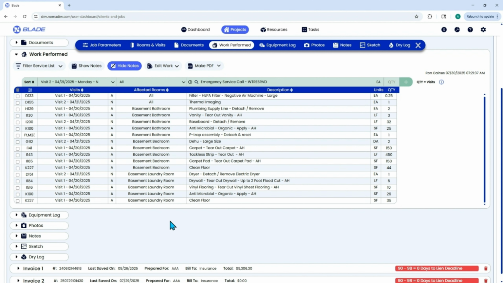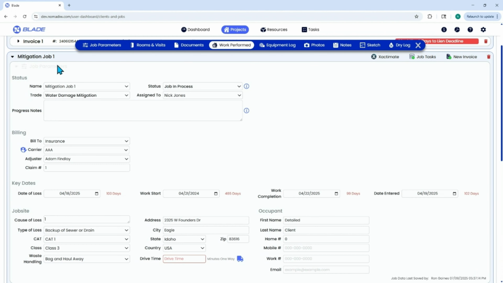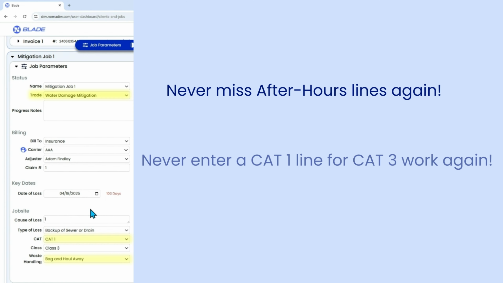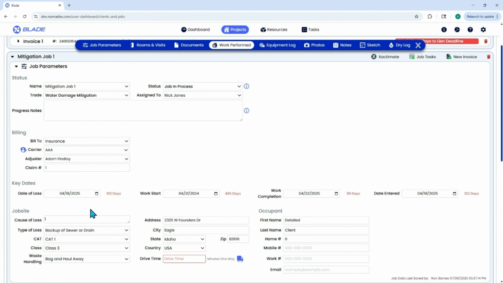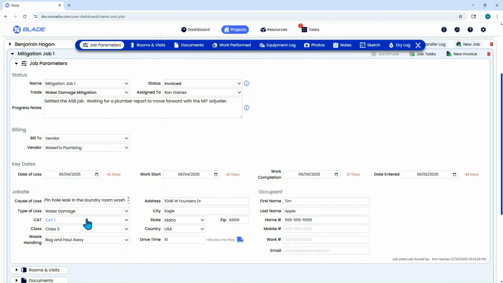Selecting an appropriate visit eliminates error. The visit date works hand in hand with the trade, category of water, and waste handling parameters to ensure that only the correct service items are selected and entered. Never miss after-hours lines again. Never enter a Cat 1 line for Cat 3 work ever again. Here's how it works. The category of water and waste handling selections profoundly affect which line items are searchable and selectable when users record work performed at the job site or when they add line items to an invoice. Like the trade, these settings help ensure speed and eliminate costly errors.